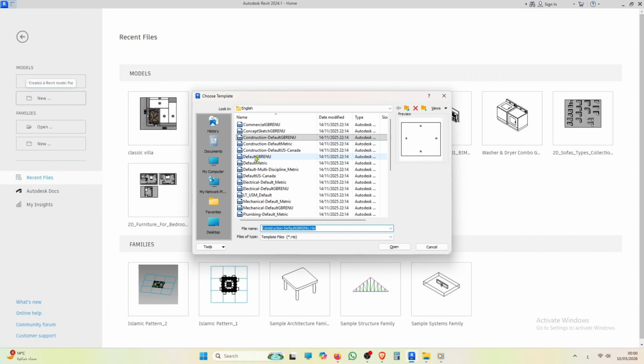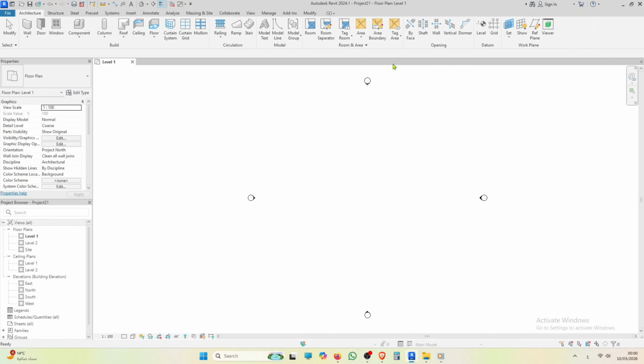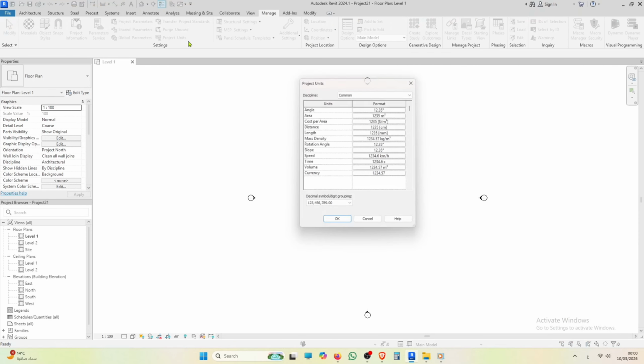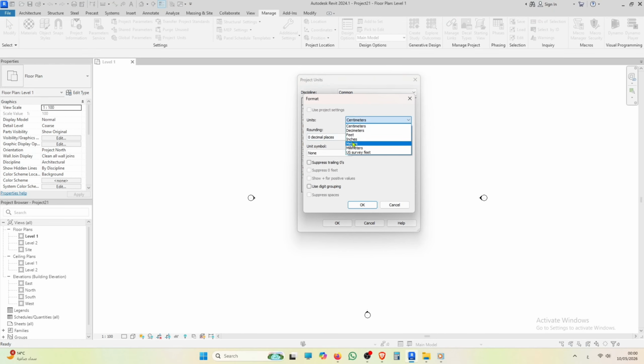Now we'll start by creating a new project and selecting a template that better fits our work. The project is now open, but before we begin drawing, we need to make a few important adjustments. First, we'll change the project units to meters. If you prefer using different units, that's completely fine.